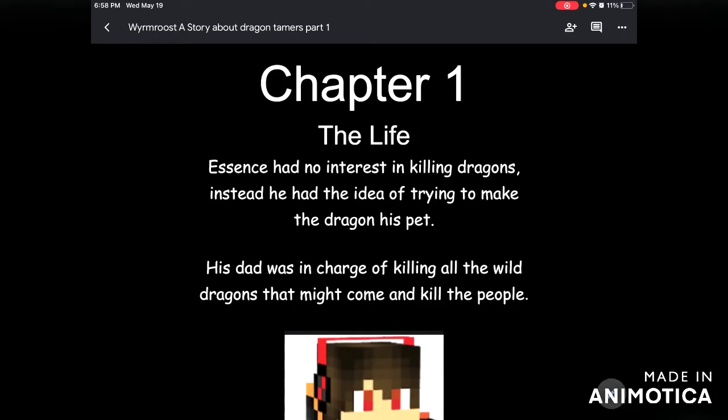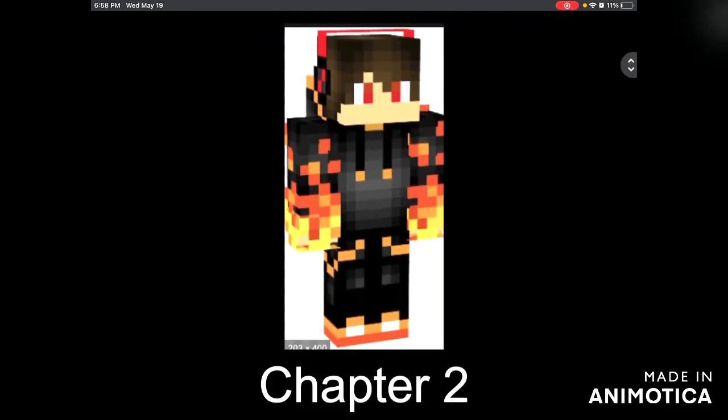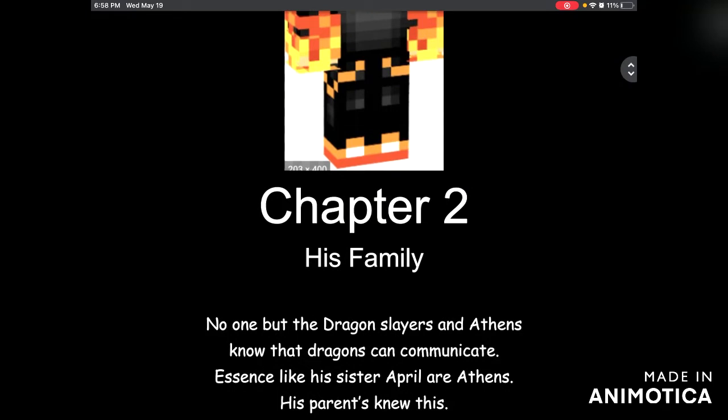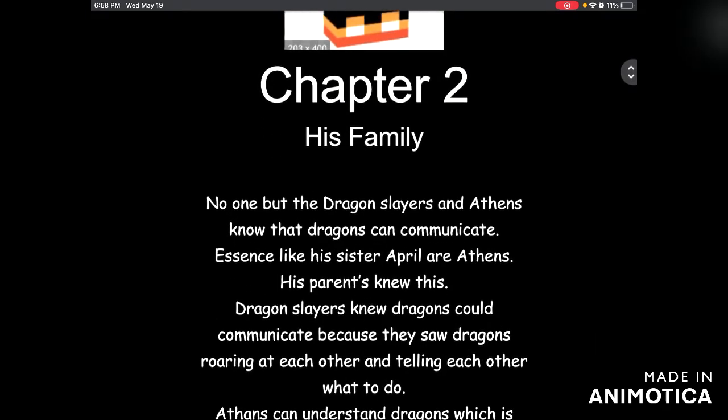Chapter 1 of the story is called Life. Essence had no interest in killing dragons. Instead, he had the idea of trying to make the dragon his pet. His dad was in charge of killing all the wild dragons that might come and kill the people. So this is an introduction where I'm introducing the characters.